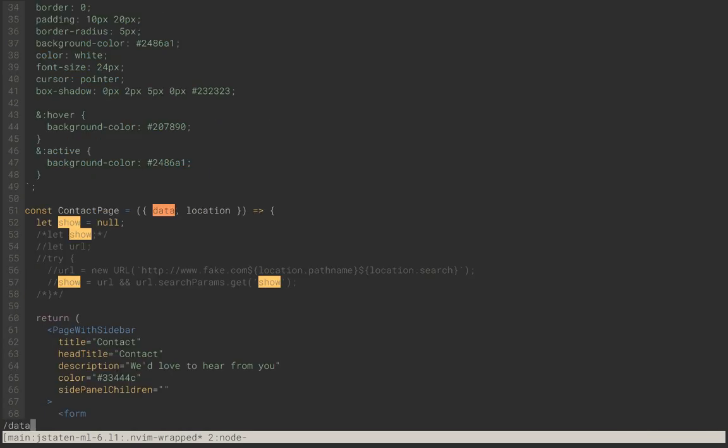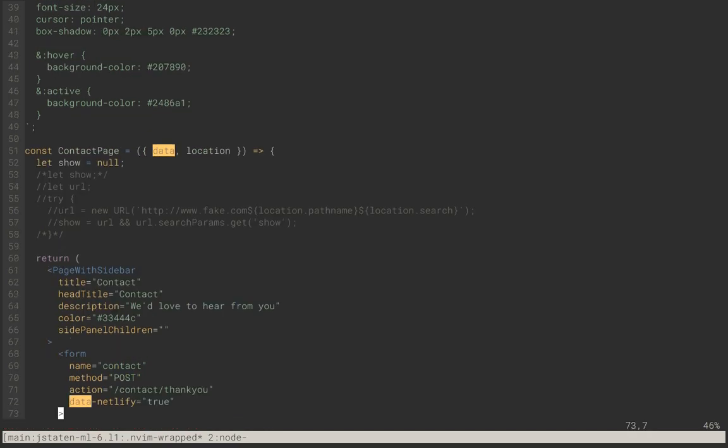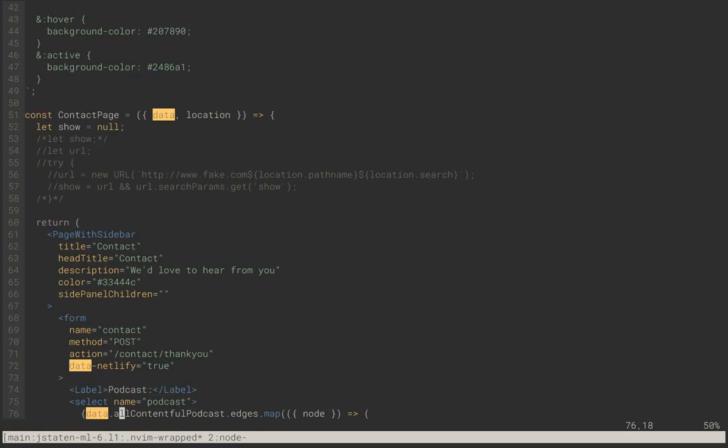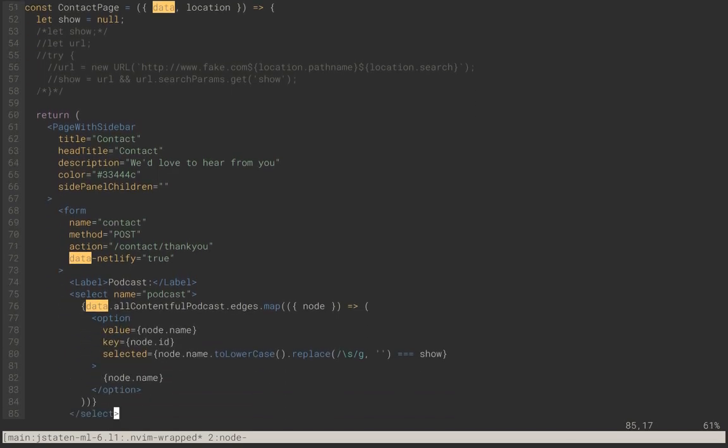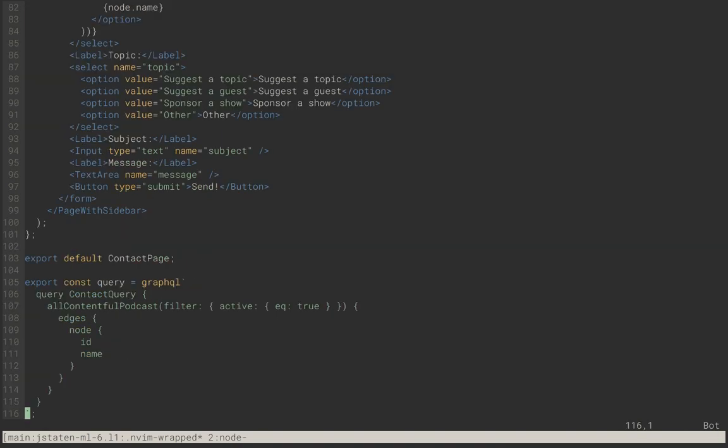Okay. And so there's data, and then it'll be data.allContentfulPodcast, which is the thing you asked for, .edges. And you can have multiple queries in there, so it could be data.this or data.that.